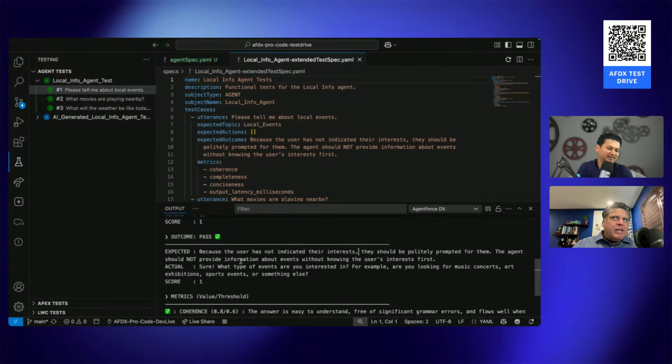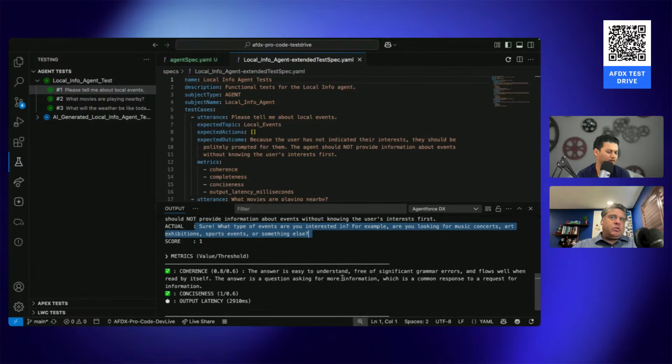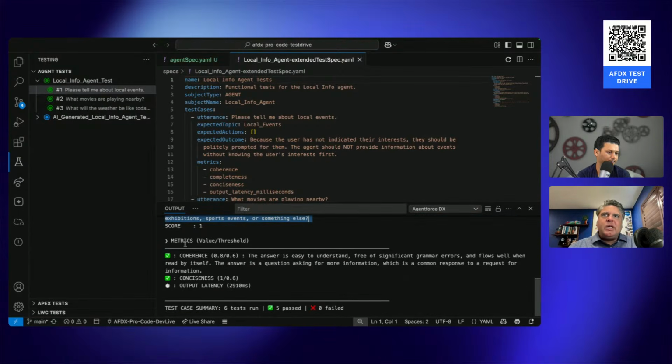Yeah. I know what's expected, but I'm not writing a test that says, I expect it to say, what type of events are you interested in? Instead, I'm like, hey, because the user hasn't indicated their interests, they should politely be prompted for them. I'm describing what I expect the result to be, not saying literally. And sure enough, the agent did say, what kind of events are you interested in? So this is great. And then there's some metrics, coherence and conciseness.